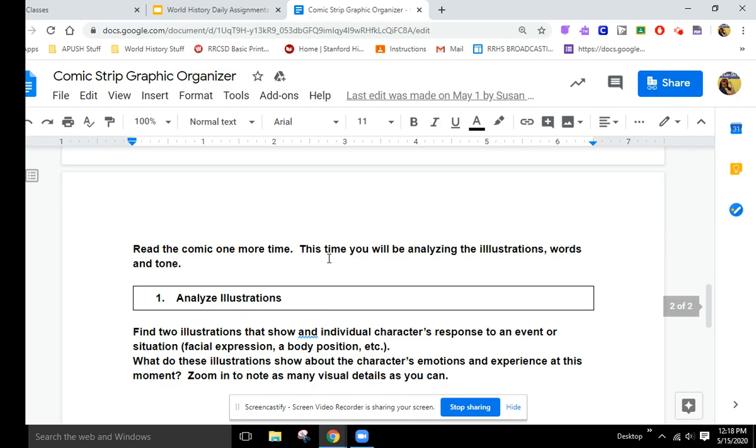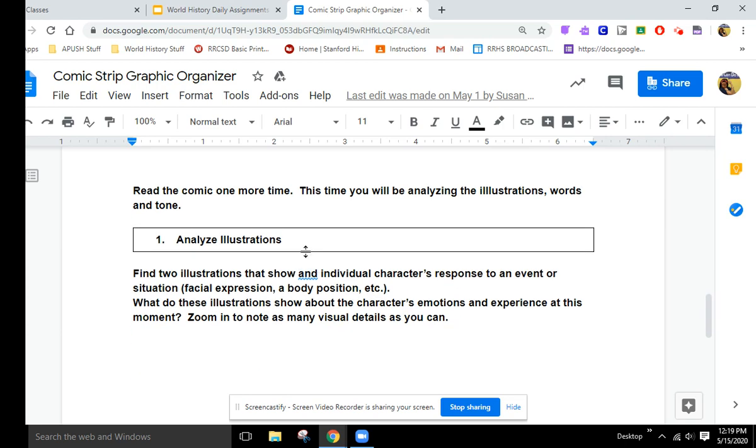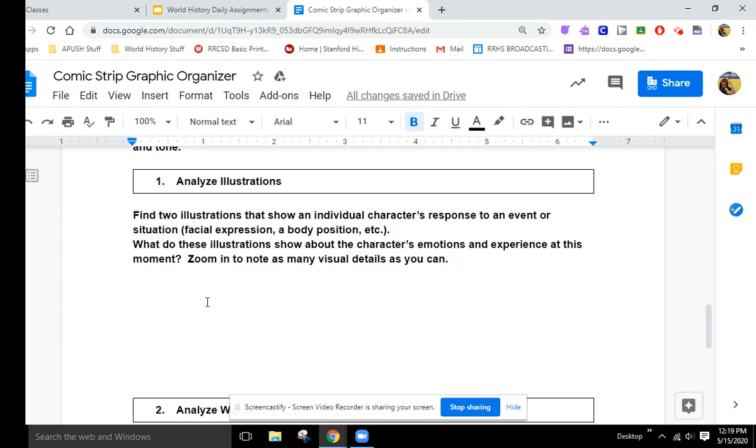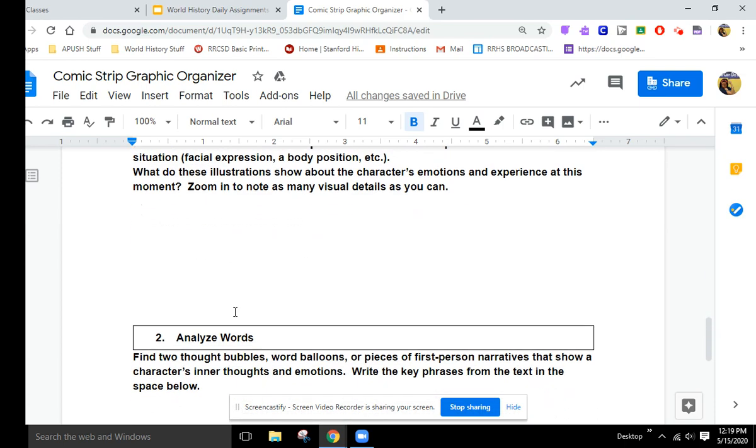On your second read, now you really want to analyze. You want to look at the facial expressions, the words, the tone of the expression that the artist has really put in here. So the first thing you'll do: find two illustrations that show an individual's character response to an event or situation. So a facial expression, a body position, and what do they show about your character's emotions and experience? Do you see maybe hope in your character's face? Do you see frustration or sadness? You just want to explain that. Maybe tell me a little bit about which scene it was in.